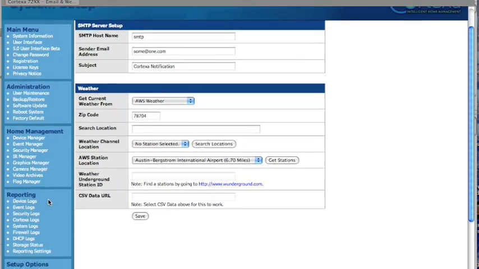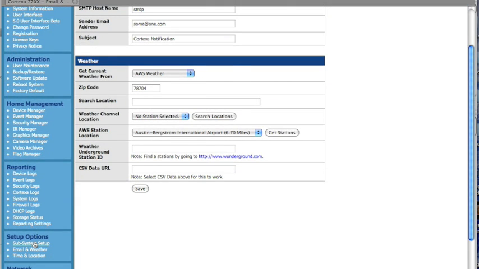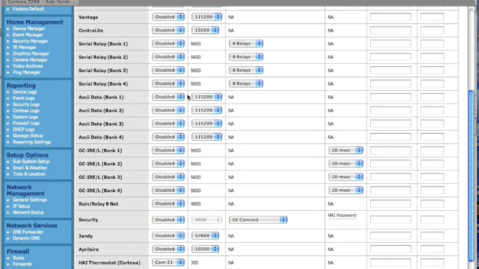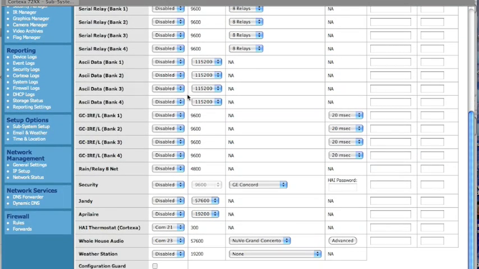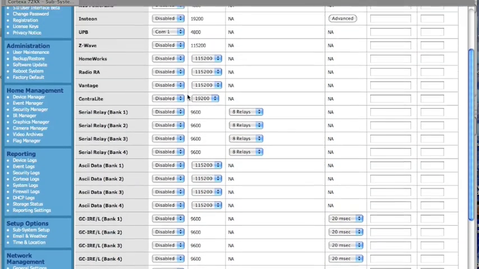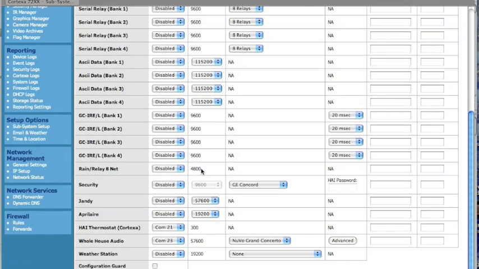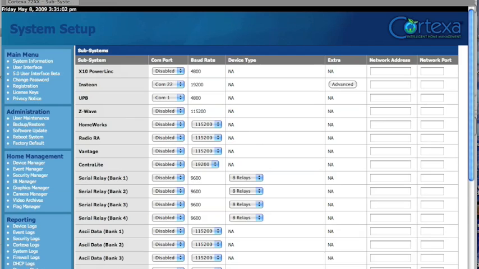We can now begin to set up the different subsystems that we're going to control through the Cortexa. On the Subsystem Setup page, we see the list of the different subsystems available. Once the subsystem is connected to the Cortexa through the communication ports, I can go and pick which subsystem that is and enable that port that it is connected to. Here I will go to the Insteon lighting and enable COM port 22. We also have the thermostat connected to COM port 21. Scroll down and click Save, and now we can move on to the Device Manager.